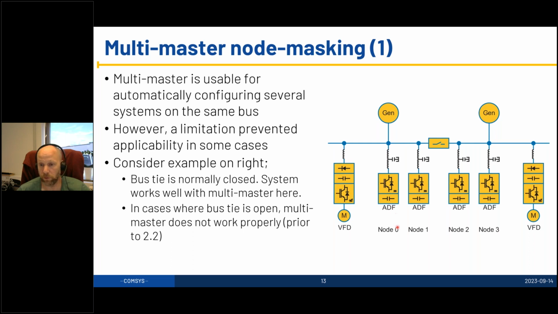So you're configuring node 0 and all the compensation settings will automatically be distributed to node 1, node 2, and node 3. If I take node 0 down for service or for maintenance, node 1 will take over and control the system and it works seamlessly. You get the redundancy that you need to run the system. However, if we have situations where the bus tie is opening, it means that if node 0 is now controlling all the ADFs, it cannot see the load on this side of the bus because it has been isolated.